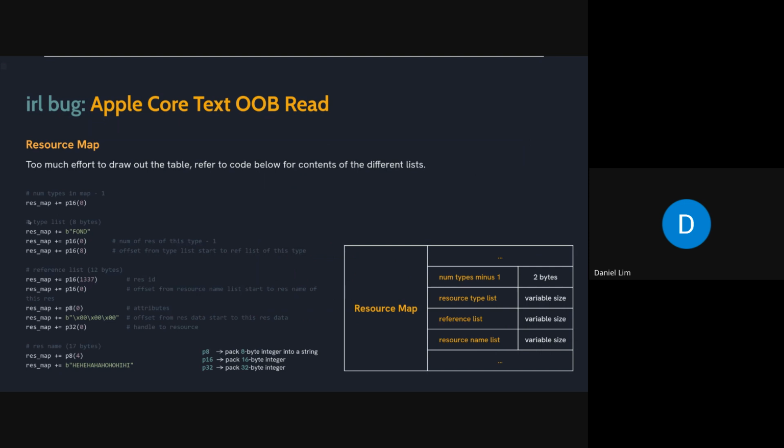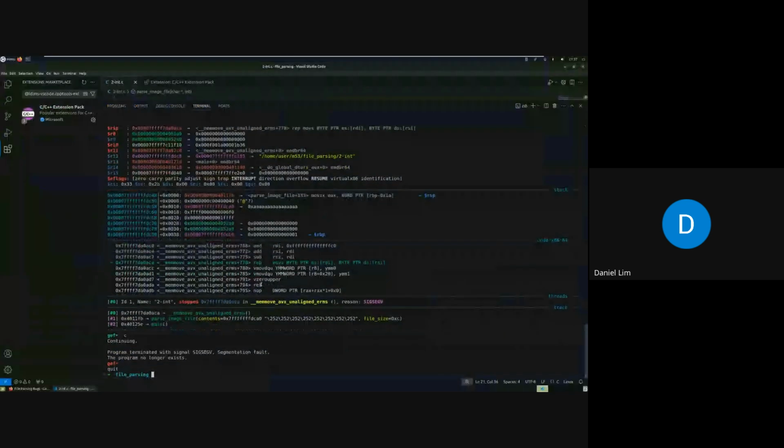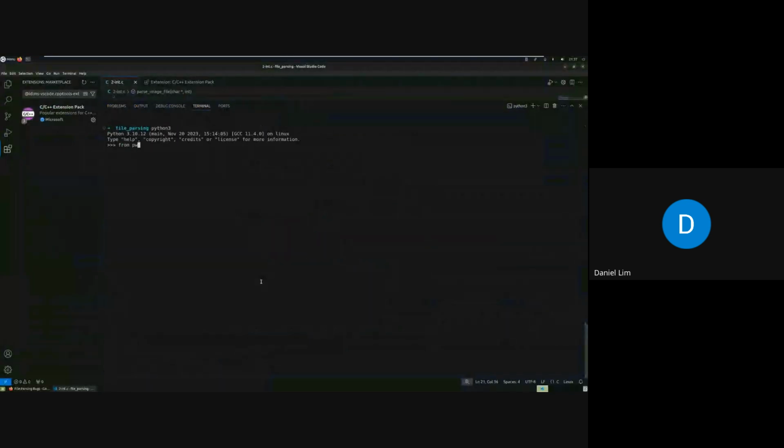You can quickly look at this code that is used to create a file that follows this format, because it was too much effort to make the table already. So this one, P16 or P8, these are functions in Cone Tools. For those who are not familiar with this, let me show an example. The purpose of these functions, P stands for packing, so it's to pack a number into a string or a byte array.